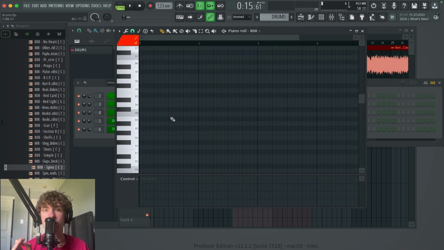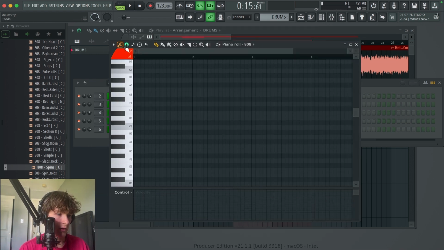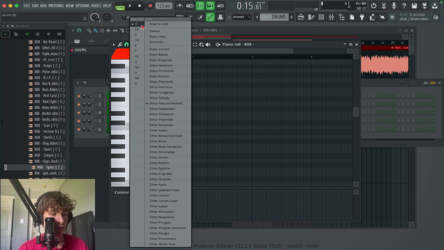Now, the key to the 808 is a melodic instrument. It's really part of the melody. It's more melody than it is drums. It's kind of the connecting piece between the melody and the drum. So it's super important that your melody is in tune and in key. For this sample, we are working in C minor. So I'm going to go ahead and highlight the C minor scale in my piano roll.